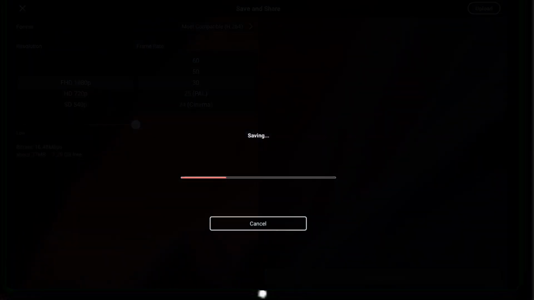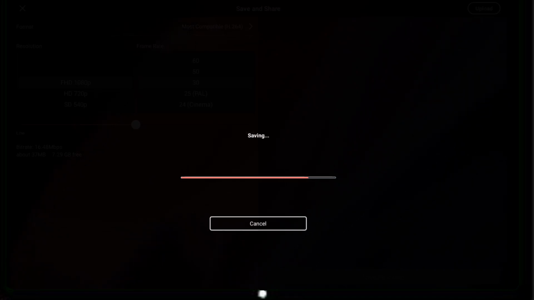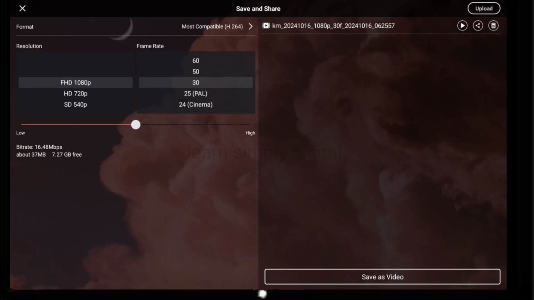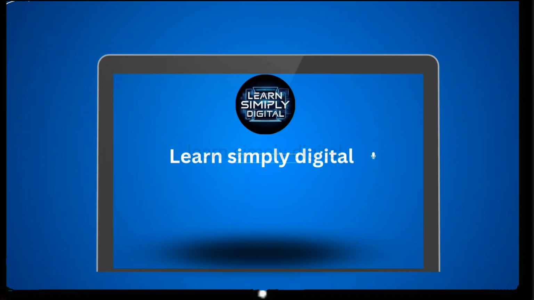And that's it for today's video. Now you know how to create a new project, import media, and make your first cuts in KineMaster. In the next video, we will dive into adding transitions and effects to level up your editing.